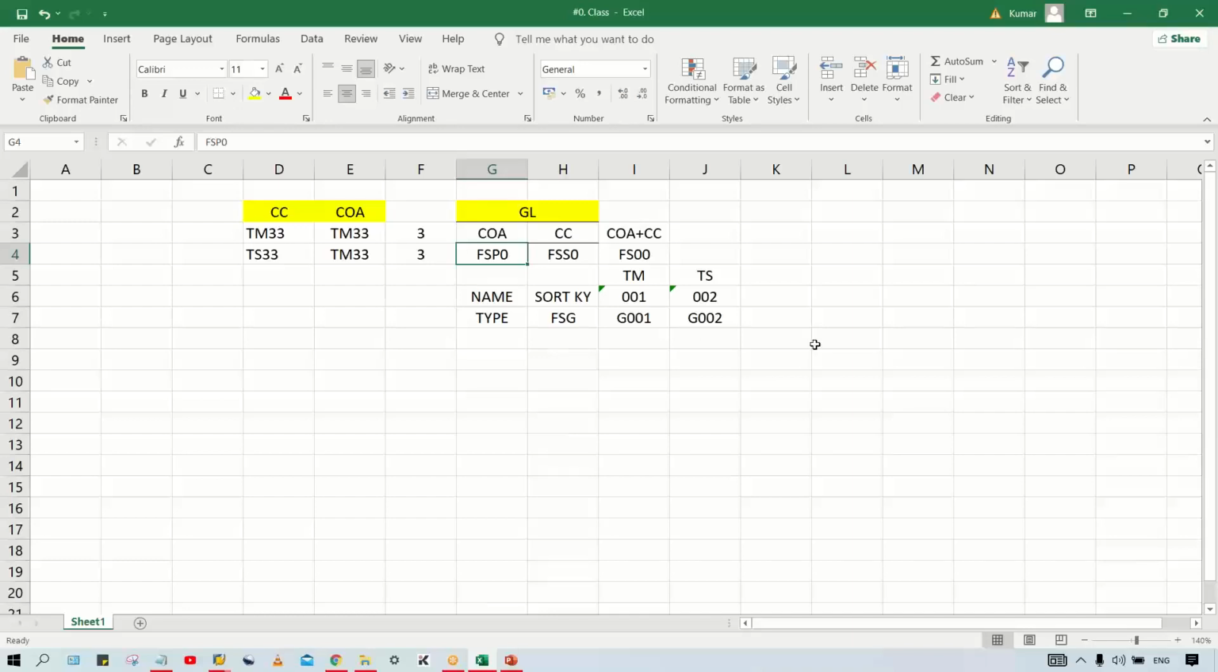That is the logic. So this is all about the logic behind the block for creation, and the logic behind the difference between the chart of account segment and company code segment. So that's all in this session, guys. That's all for today.